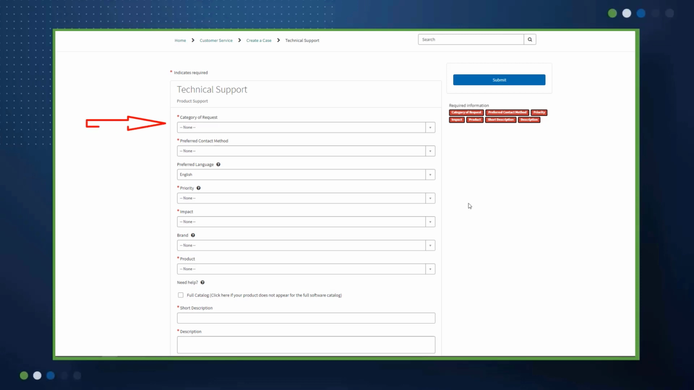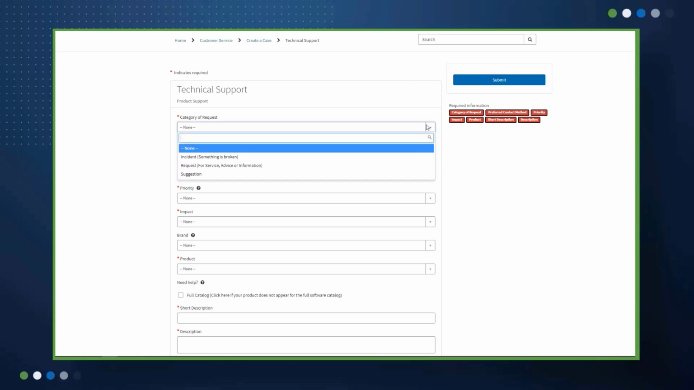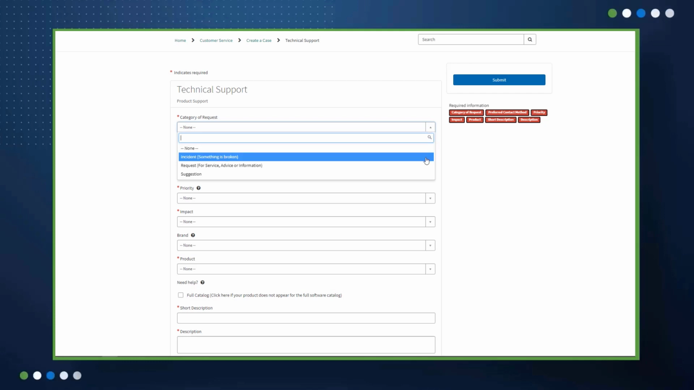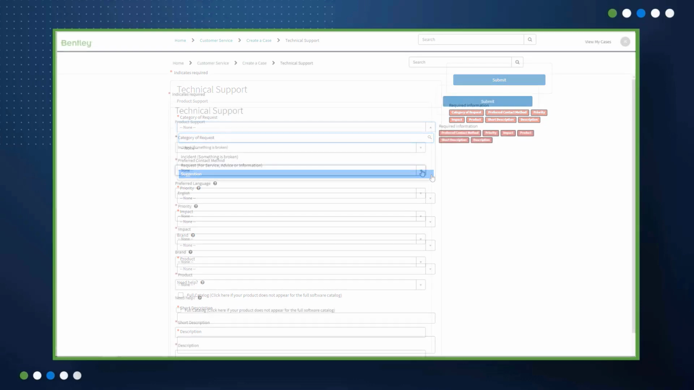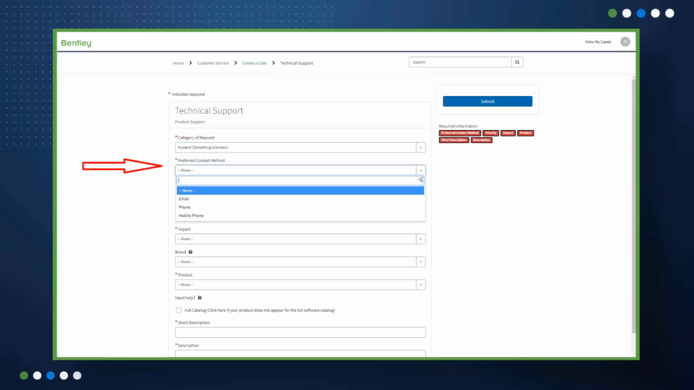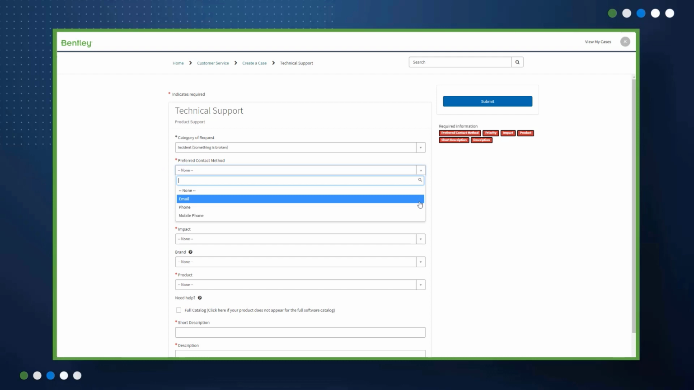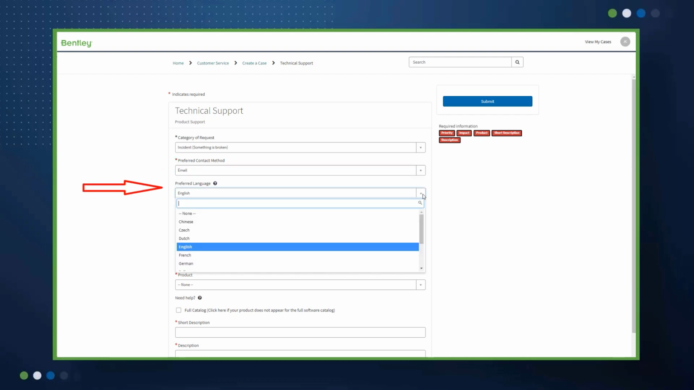The category of request field refers to the type of request that you would like to submit. Incident, reporting something that is broken or not working as desired. This involves an outage, malfunction, or incorrect settings of the product. Request, request for service, advice, or information. Suggestion, provide feedback or suggest an idea. Preferred contact refers to the preferred method by which you will be contacted by Bentley. Preferred language is the language you want to use for case-related communication.